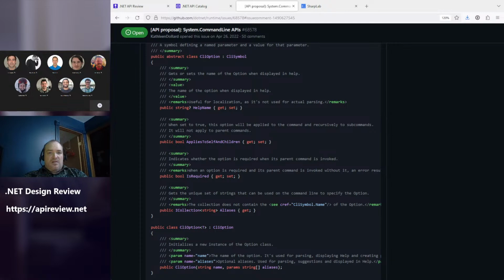Okay, where'd the browser window go? Where'd the right browser window go? Alright.